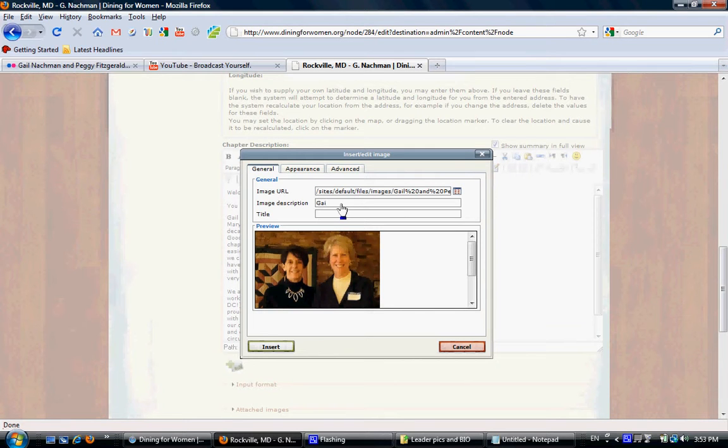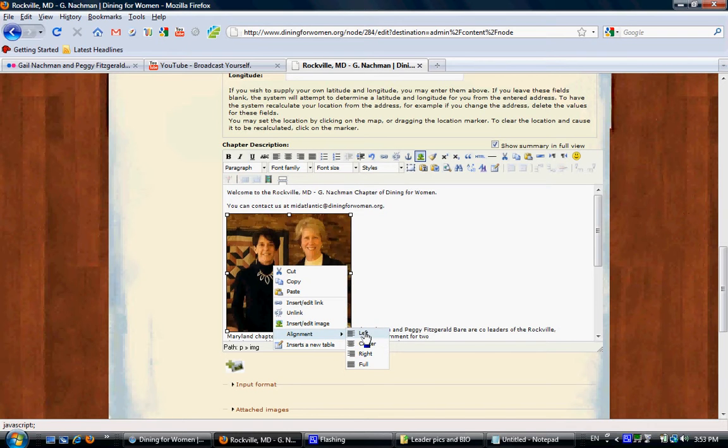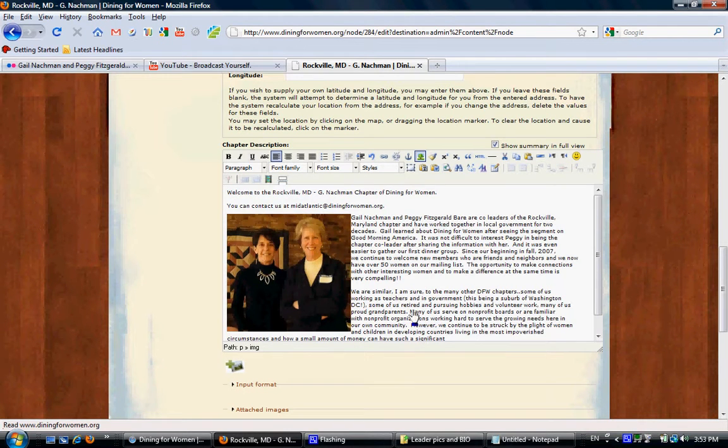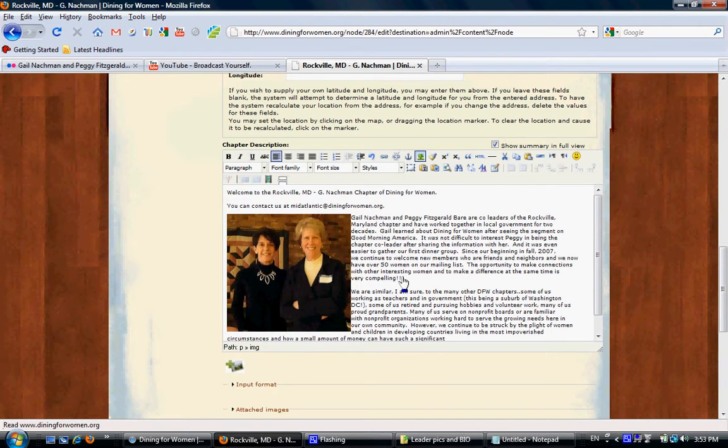You type a description on the image, click insert. So the image now is inserted in the body of the text field here. You can right click, do an alignment for left. That wraps all the text to the right of the image. So you're done with pretty much the image and text.